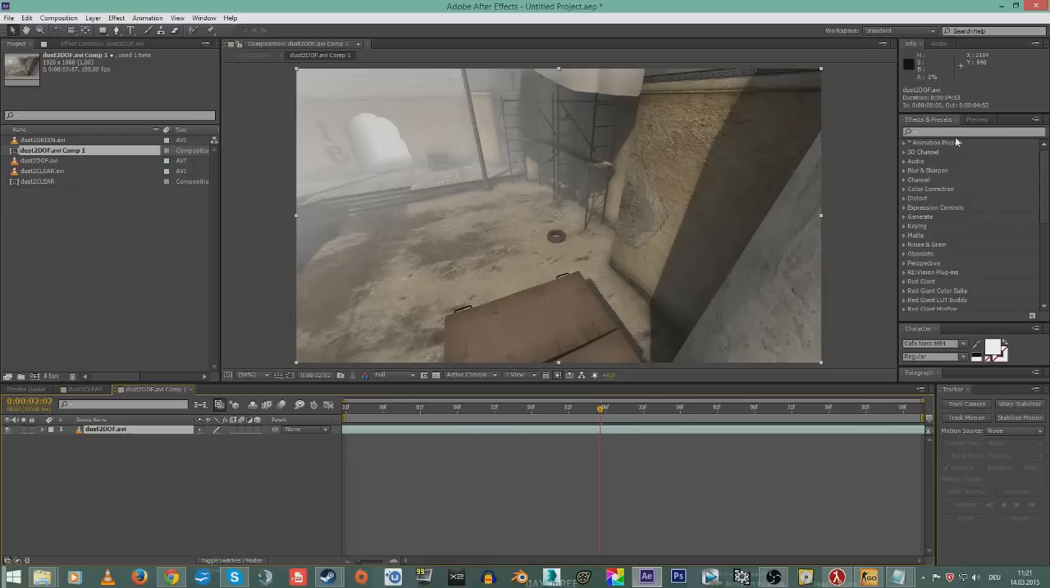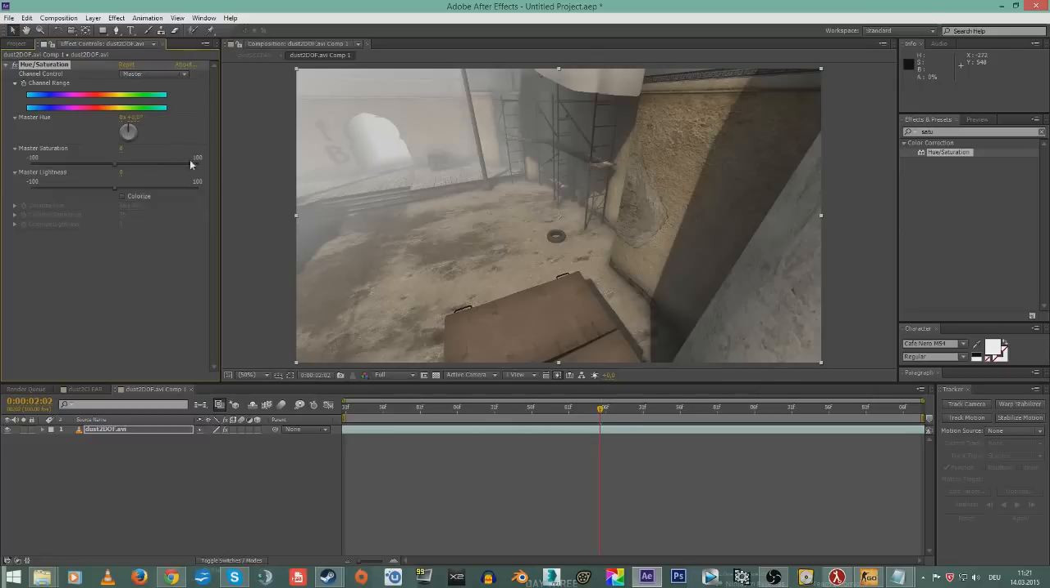Now we are going to create the actual depth of field map. For this, we want to load up the unsaturation effect. And now in the channel control, you want to go to each color channel and bring down the lightness of each channel, but only of the color channels, and don't bring down the master lightness. So go back to the master, and in the master settings you won't change anything.